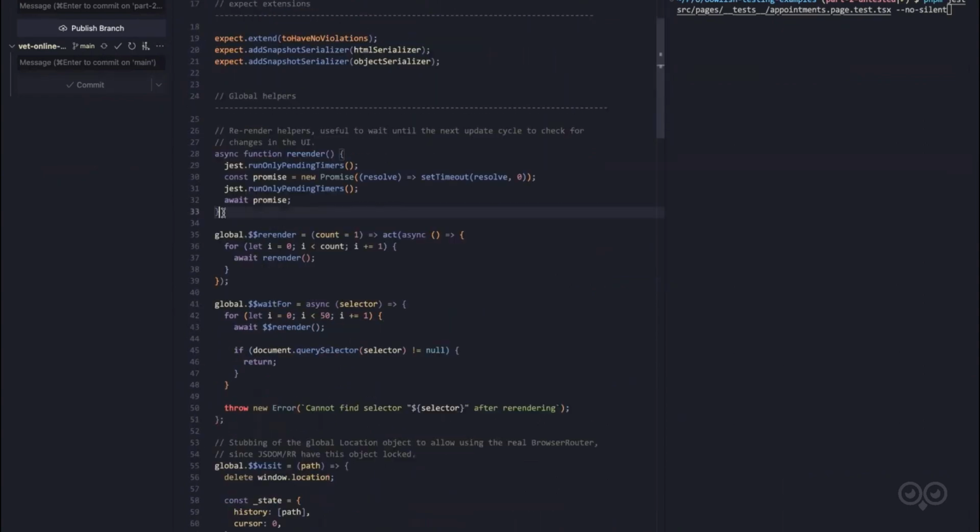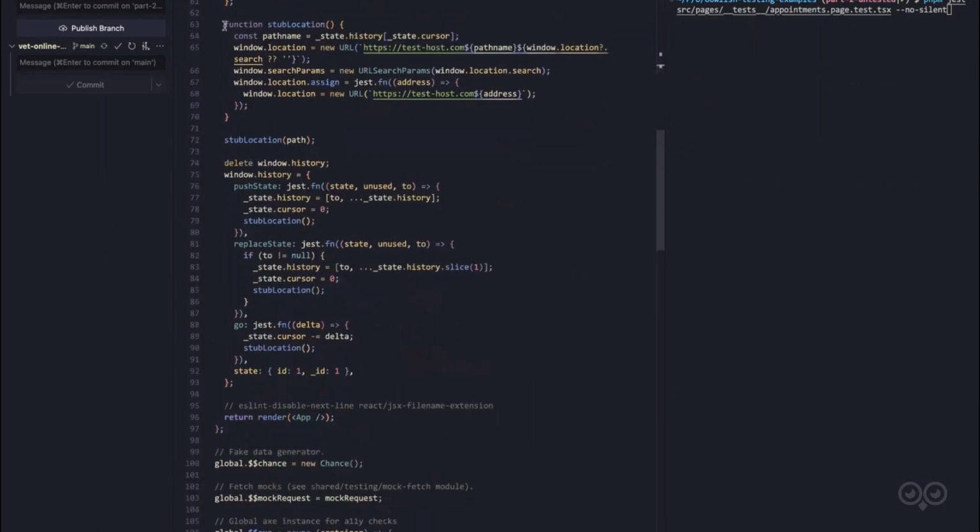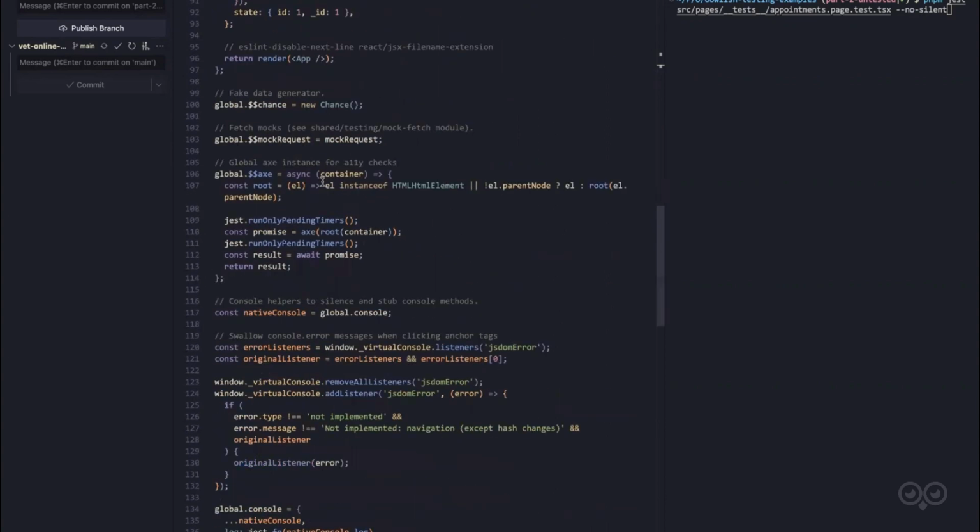So for example, something for re-rendering after a state change, something that I will show in the example, mocking the global location objects. And some of the tests in there, I did want to test that went through different pages. So I did an action in one page that made the user be sent to a different page. And I wanted to test that second page as well. So I had to do this stuff to be able to use an actual browser router.